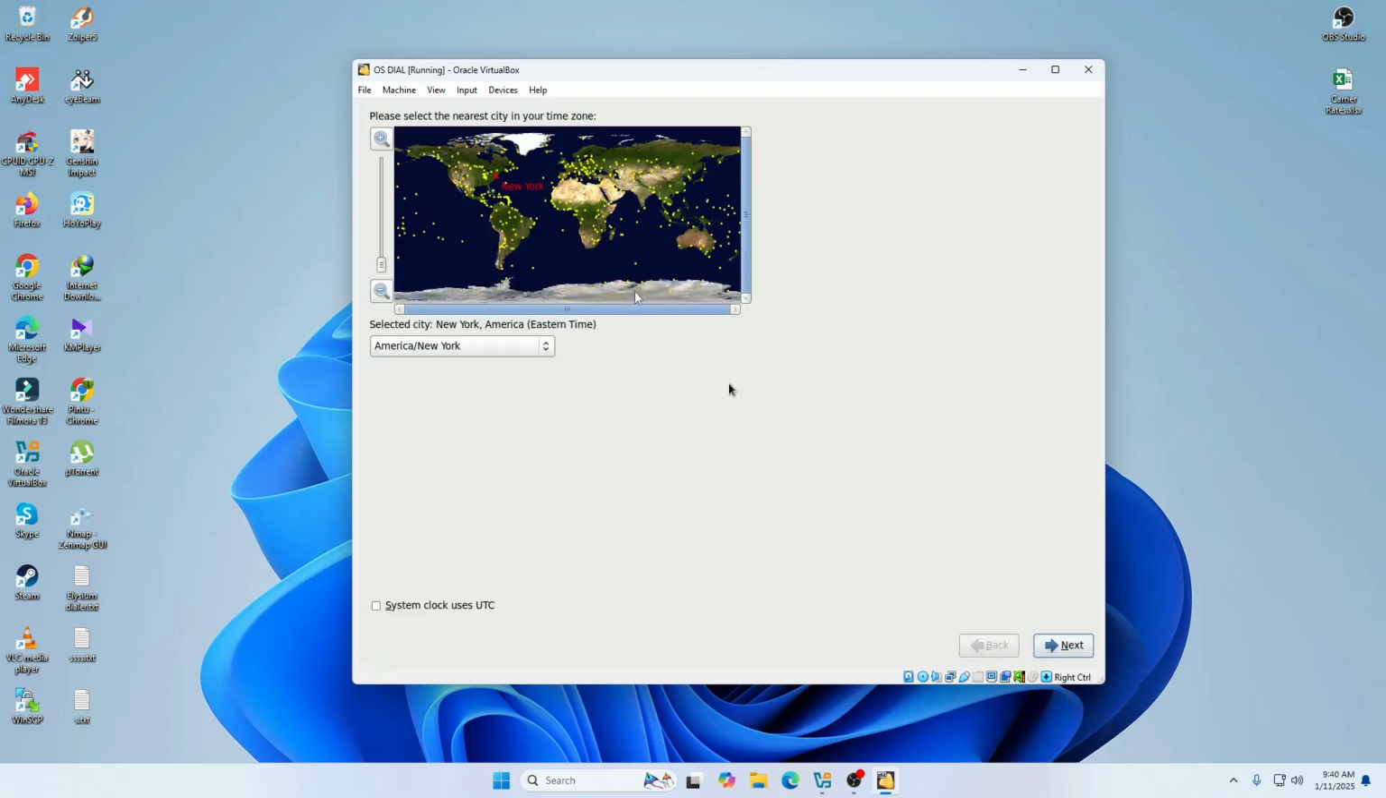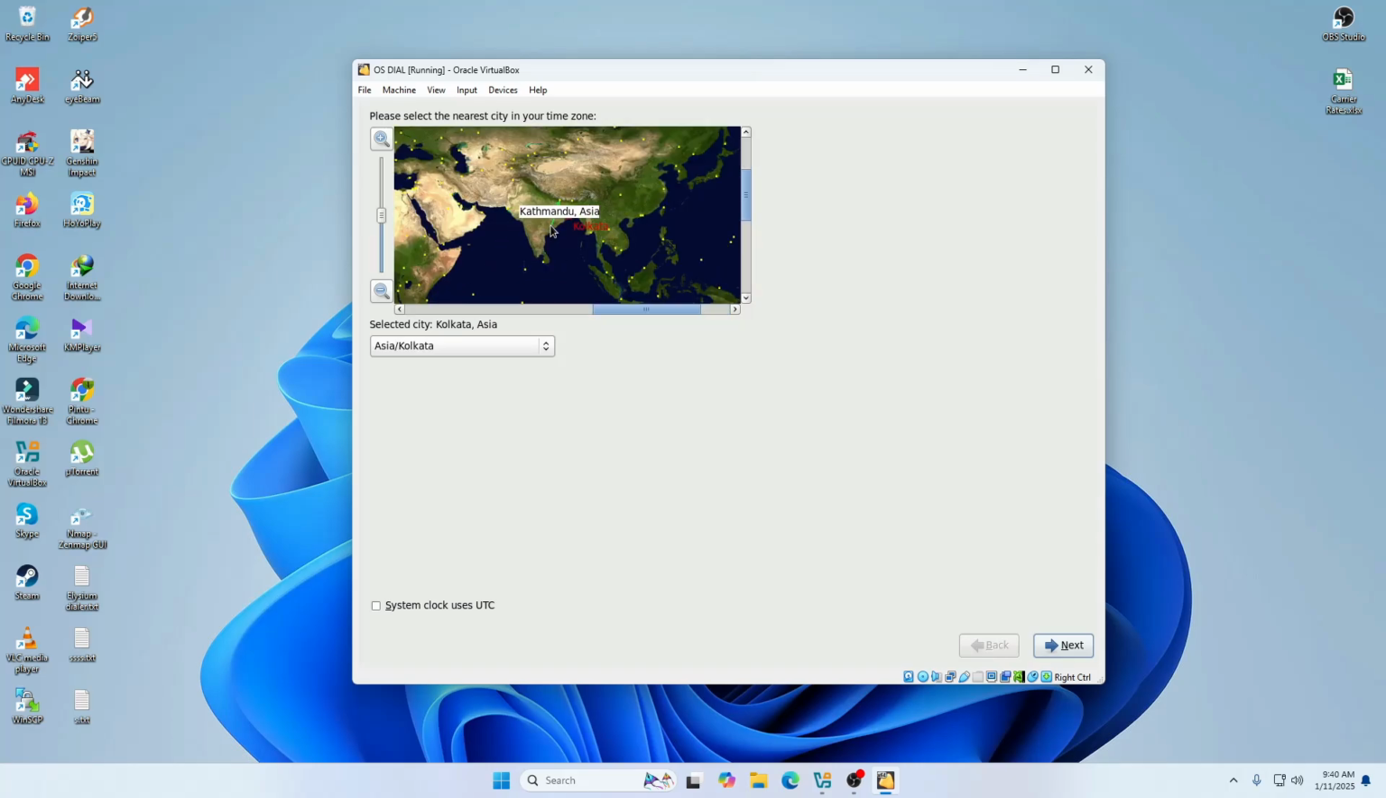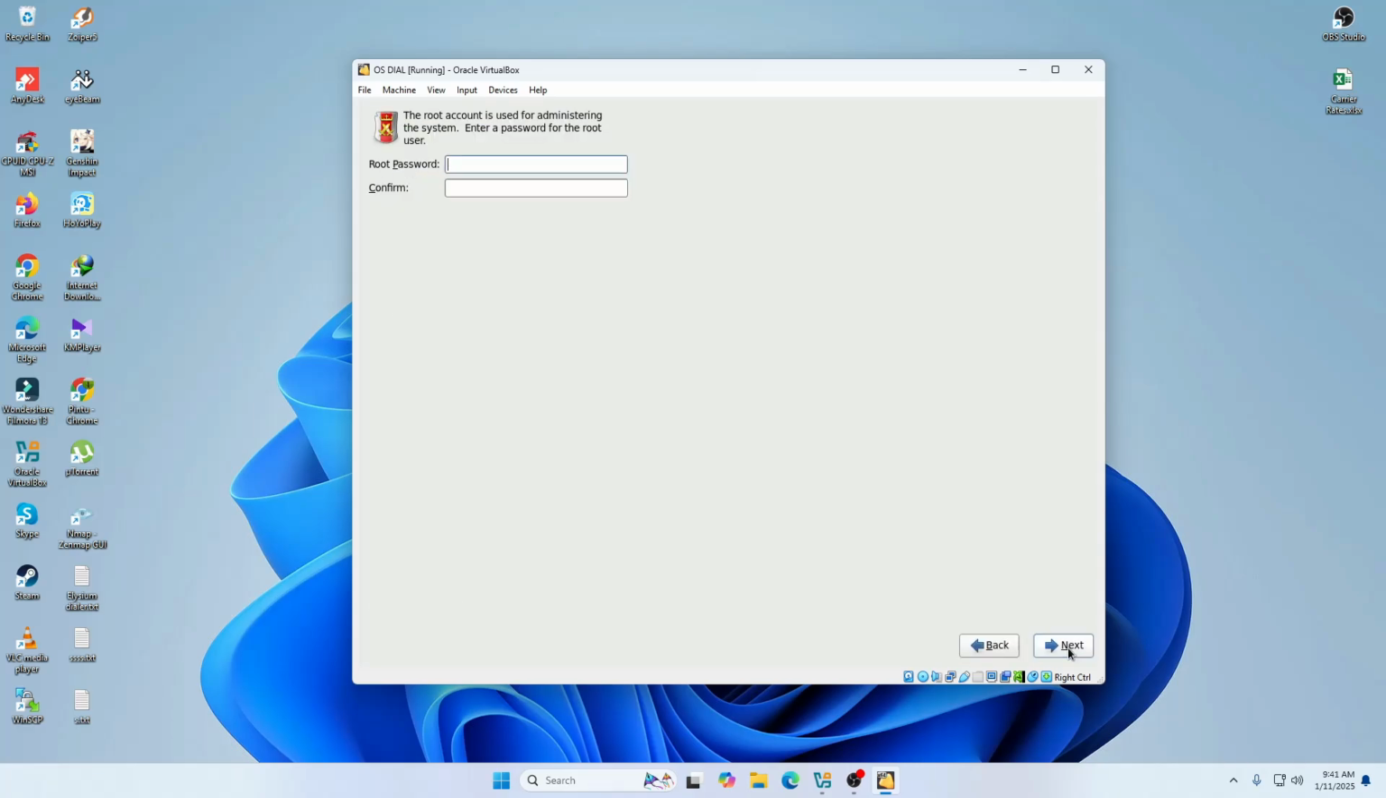Okay, so first thing you have to do is select your time zone. Okay, your location for the time zone, you can check it out. It is saying please select the nearest city in your time zone. So I'm going to select India because I'm based in Kolkata. Okay, so next, and now it's asking that the root account is used for administering the system. Enter a password for the root user.